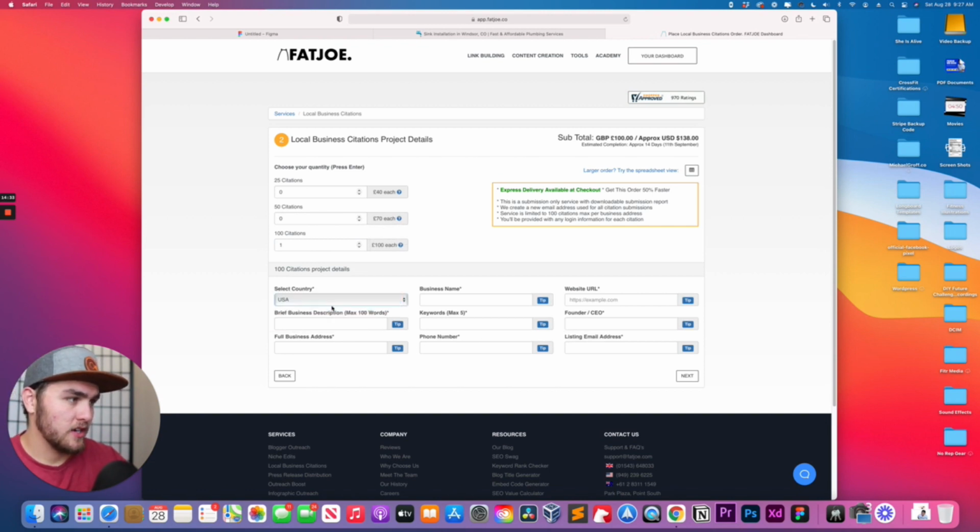You want to select your country. And this is where you're going to start filling out the information that they're going to use to populate all the fields on these listings. So you want to make sure you get these perfect, because it's just a pain to go back and change it. And you want to make sure that your NAP information, name, address, phone number, is identical to what your Google My Business listing is set to.